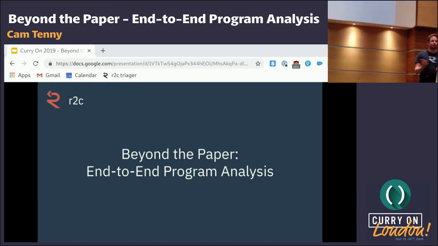So, before we talk about program analysis, despite the title of this talk, I'd actually like to start from some common ground. So let's look at some code. Let's see if this clicker works. Nope, my laptop's difficult. Okay.